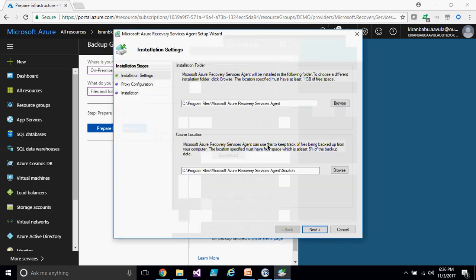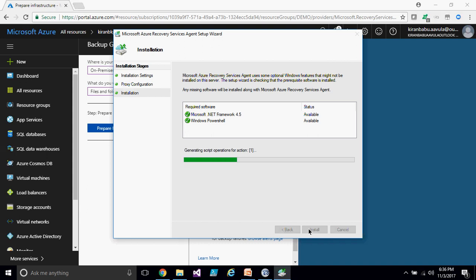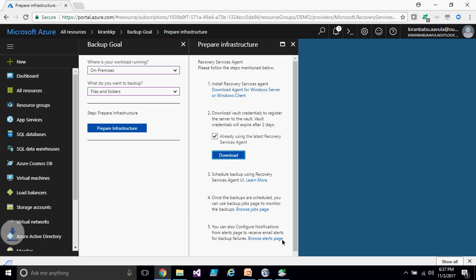Okay, I'm installing the agent which I downloaded, and the installation is in progress. What I need to do next is download the credentials file. This will be the file which tells the agent which recovery services vault it needs to connect to. It is a simple file which you need to upload on the agent side.